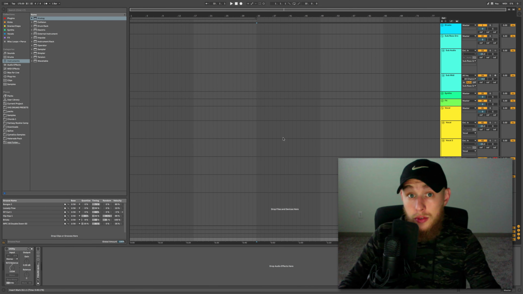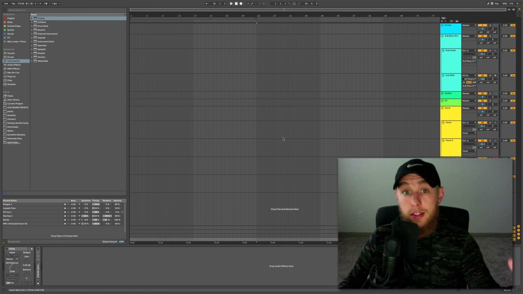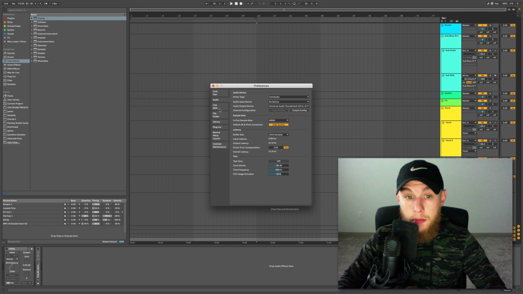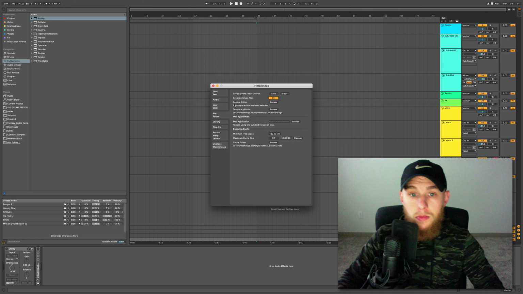So how do you save all these settings into a template? Let's press Command, comma. We're gonna go to the File folder, and we're gonna hit Save Current Set as Default.